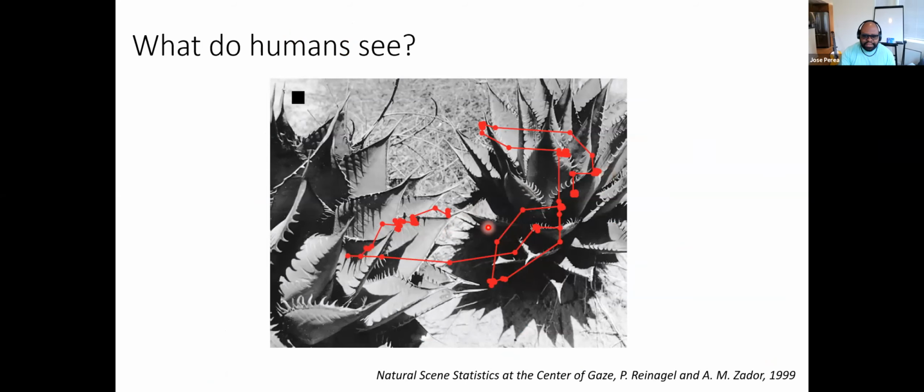So this is what machines see. The question now is what do humans see? So the following experiment was carried out in 1999. It's a great experiment. It's trying to figure out what do humans pay attention to when they look at images? So what they did is they took participants, showed them natural images, photos, and tracked where their eyes were concentrating.